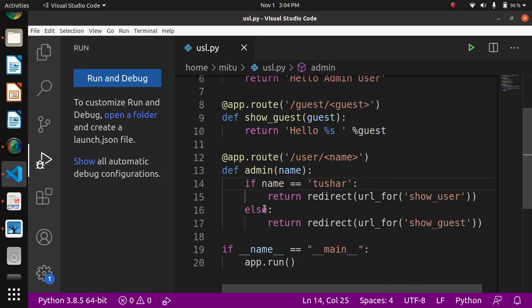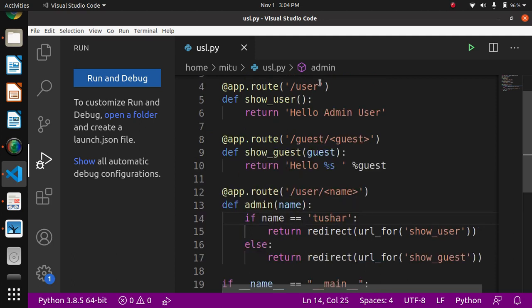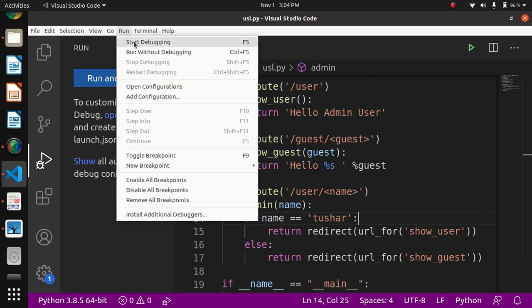And in the third case, when I am using user slash some name, user slash Tushar, it will call admin itself. And if it is not user slash Tushar, then it will call the guest by default. So this function is used to redirect the control either to the first function or to the second function. Okay, so let's try that. Let's run.